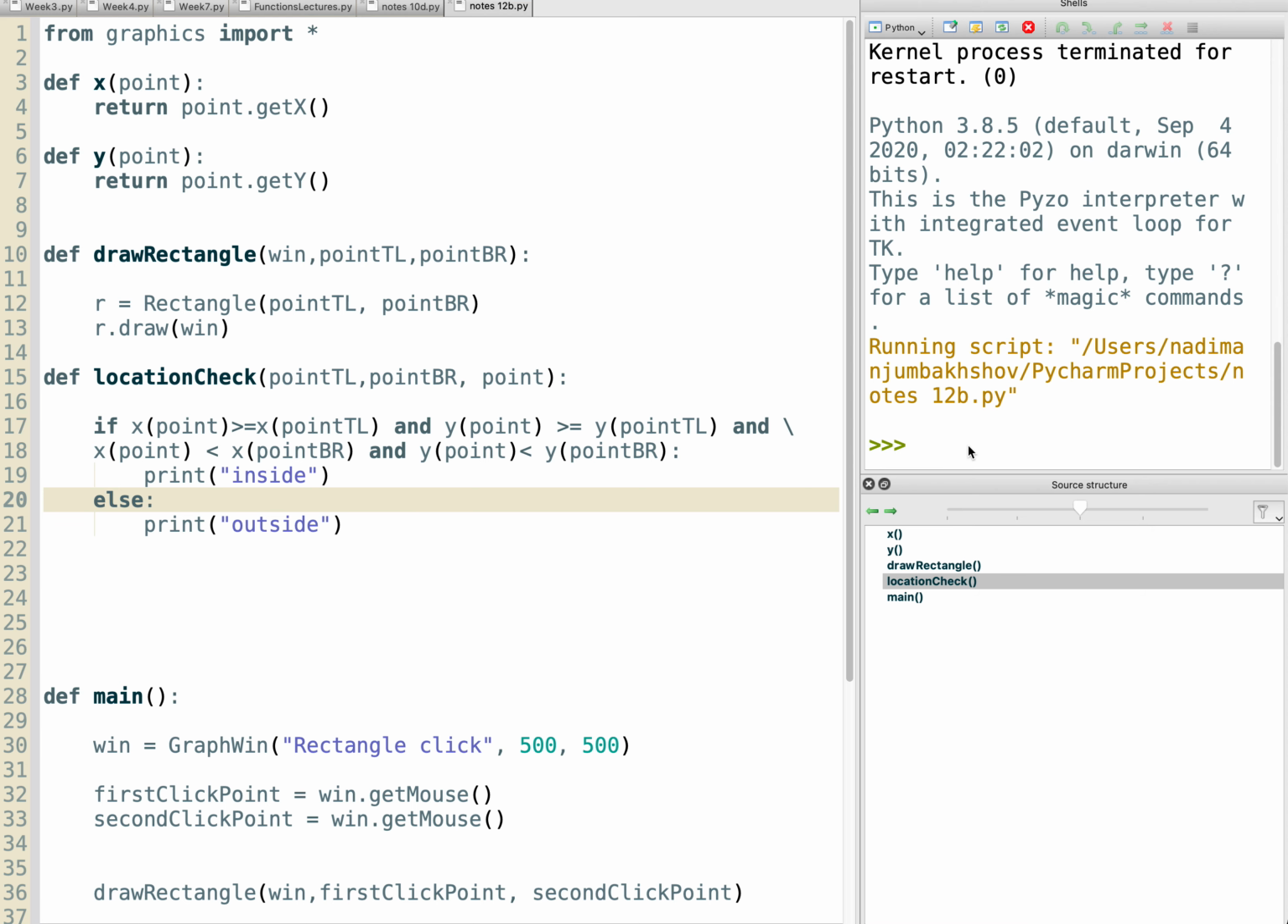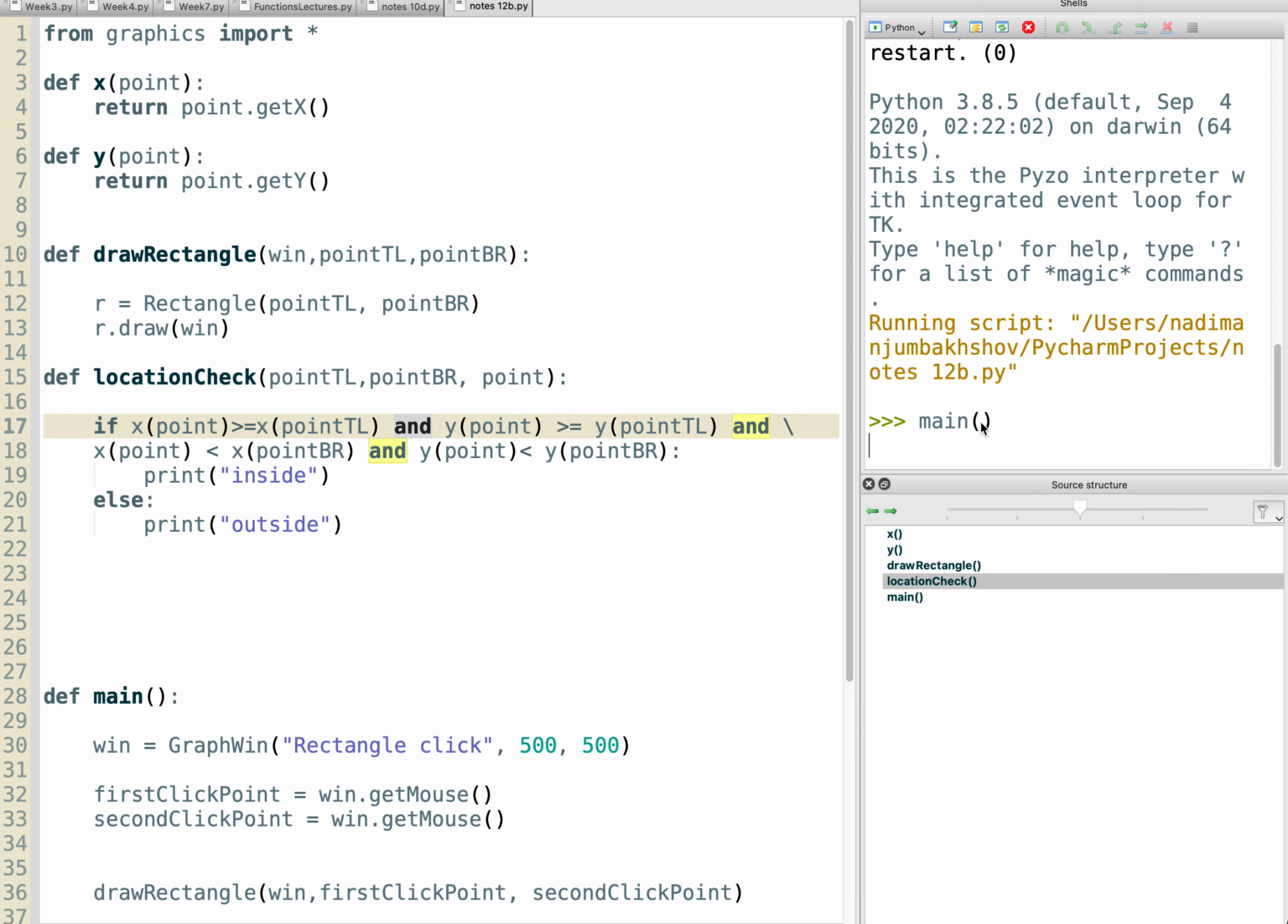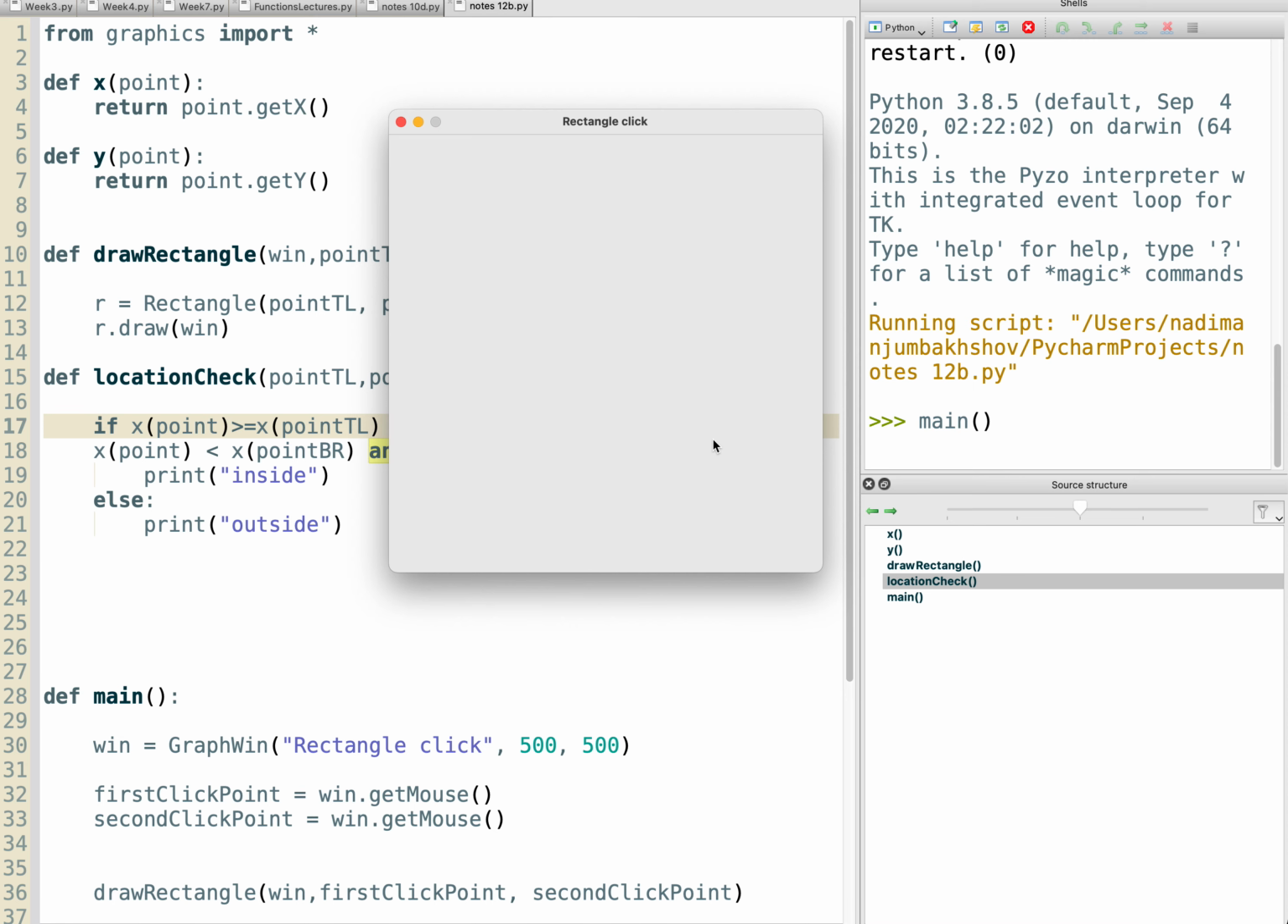What's the point of this? The point of this is that you can have complex combinations. You see there's an and in here? So all of the conditions have to be true in order for it to say it's inside. So let's test it out.